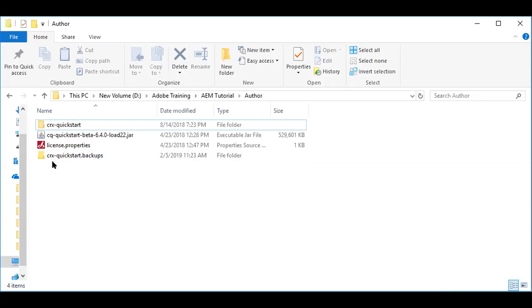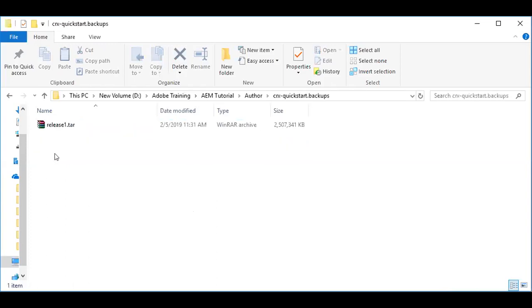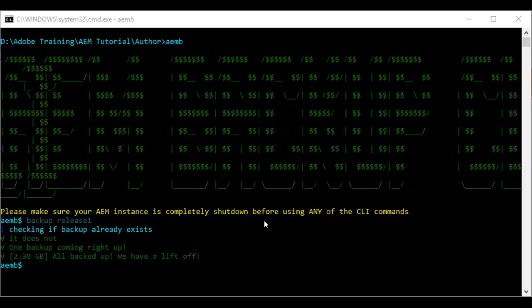Here in crx-quickstart backups, this is the folder. You can see that release1.tar is available now. In a similar way, I have created a release2.tar. Now I have created two backups.